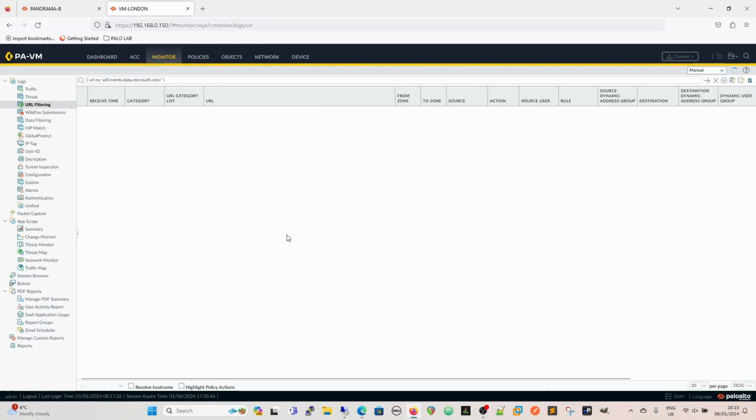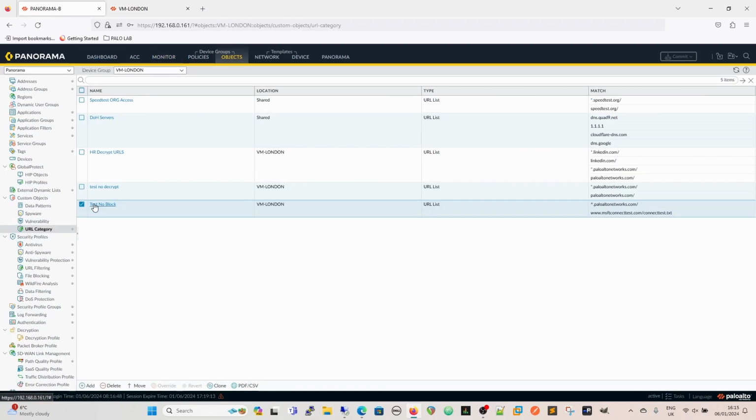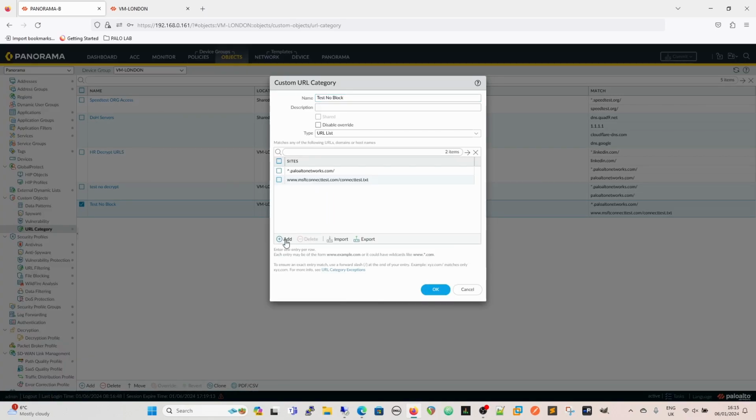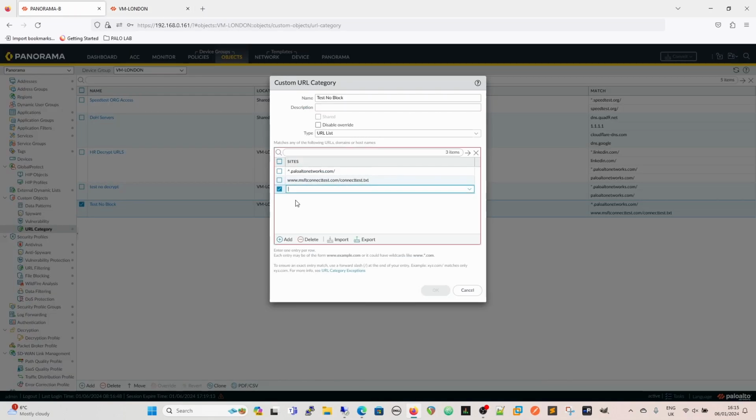What we want to do now is put that self.events.data.microsoft.com in. There's a couple of ways we could do that. If we come back to our Panorama, I'll show you an easy way of doing it if you want to do it quickly. If you click these three dots here, you can copy it from here. If we wanted to add that in here as a single URL, that would now match self.events.data.microsoft.com. But we might not want to do that because there'll be others that we want to allow.